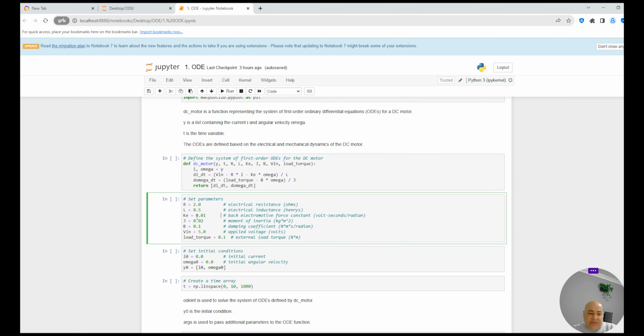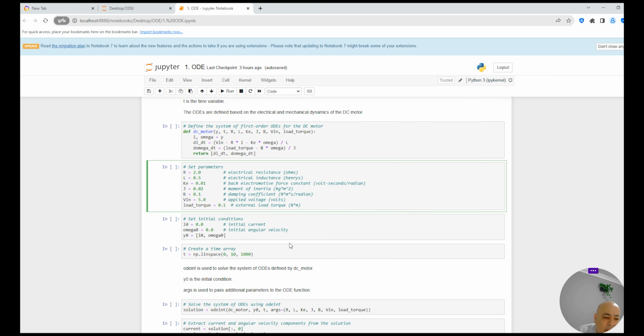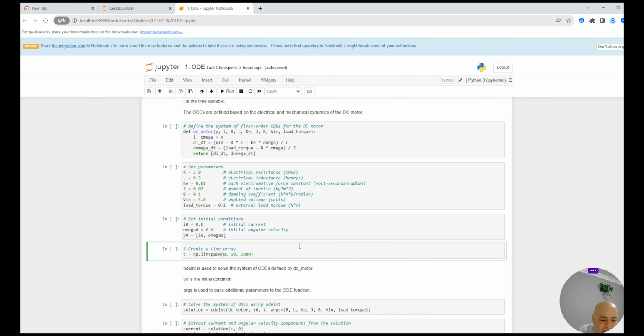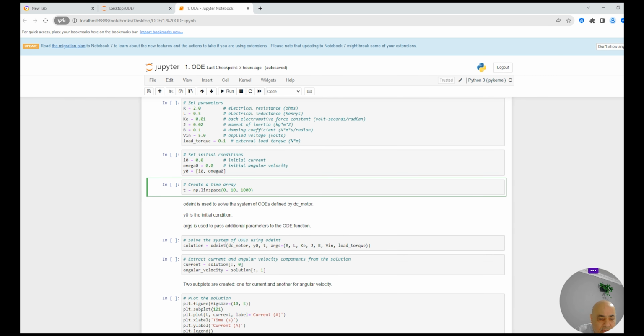Then I set the parameters to the values you can see: R is 2, L is 0.5, EMF is 0.01, J is 0.02, and B is 0.1, and Vn, which is the voltage, is 5 volts, and the torque is 0.1. And you can see I have the units assigned, so you know what units they are. And then I initialized the conditions and then created the array for the time in which I want to check the dynamics of the system.